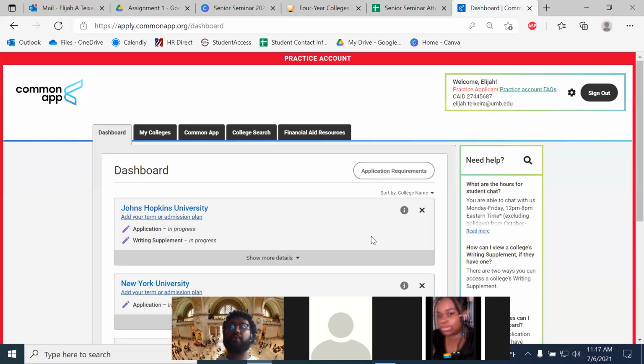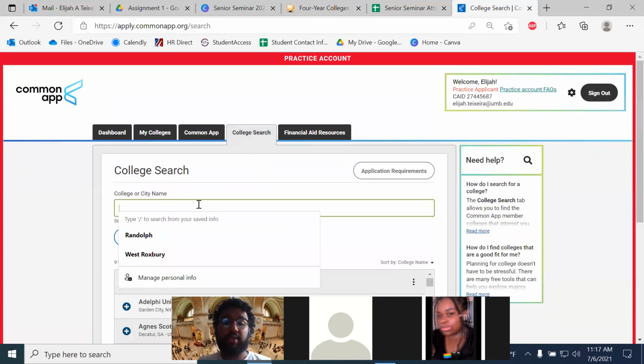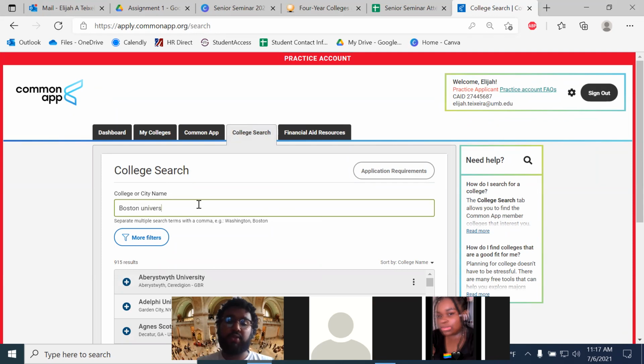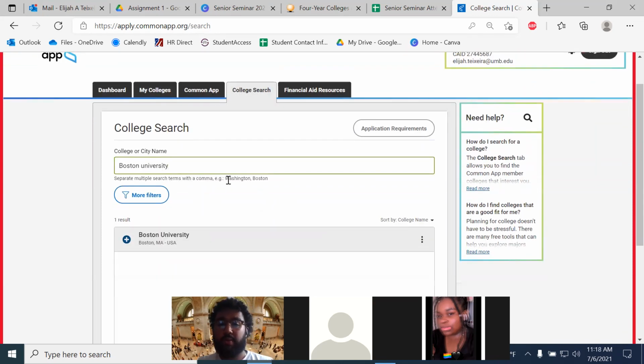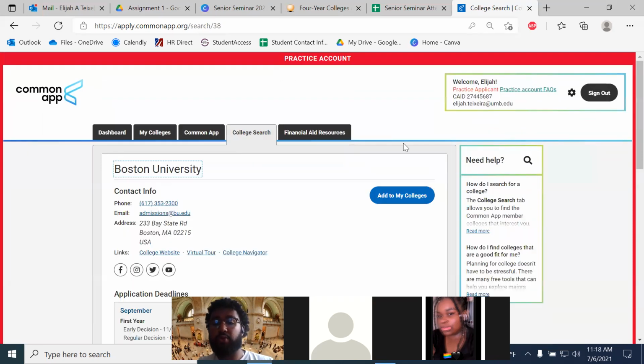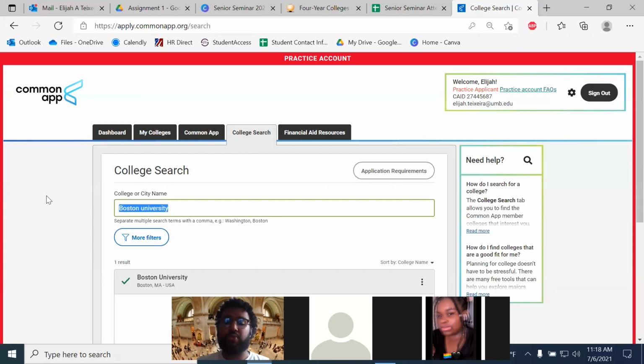So again, once you create your new password, you log in. And then I have some schools already that you've added. And just to show you how to add schools again, let's type in Boston University, college search. You can click the school here, and then you just click add to my colleges, or you can just type in the school name.